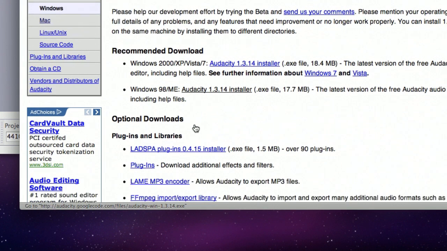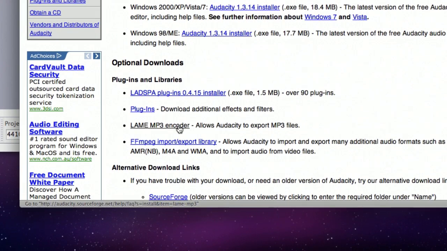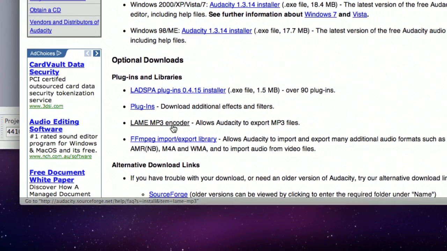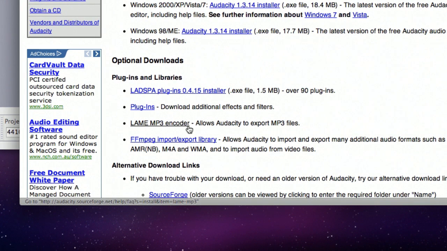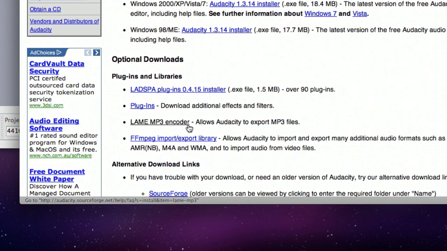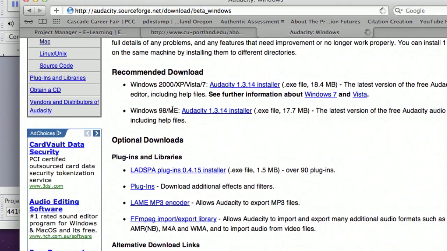You will have to download an additional encoder for the MP3s, and that's located right below that in the plugins and libraries. It's called the LAME MP3 encoder. This basically allows you to export your projects as MP3s, which is the internet-ready version that you should use for any podcast or audio that you're going to do, including the Audacity file you're going to be doing for speeches.